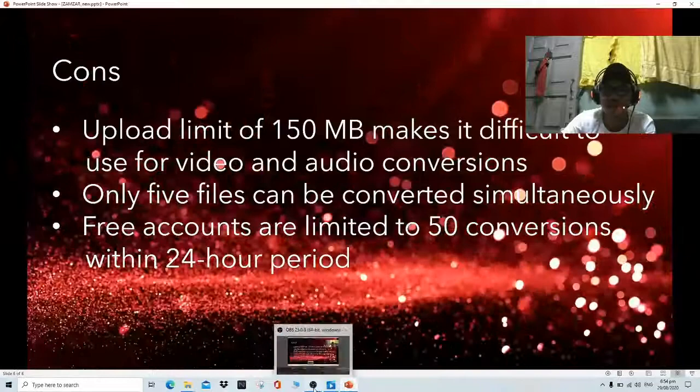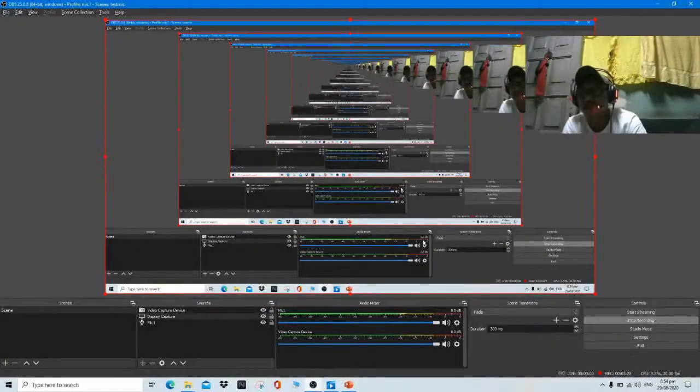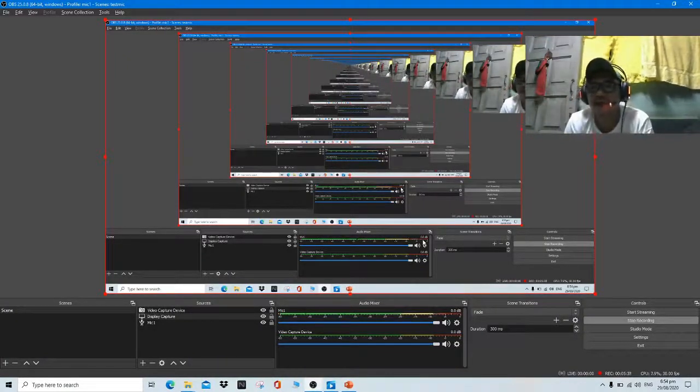Okay, that's it. I think I already explained to you the Zamzar conversion online tool that you can use to convert your files into different file formats. This tool will help you even if you have no application in your PC that you can use for conversion of your files.